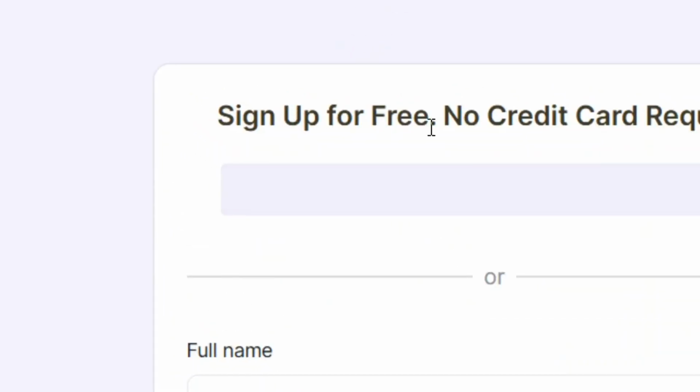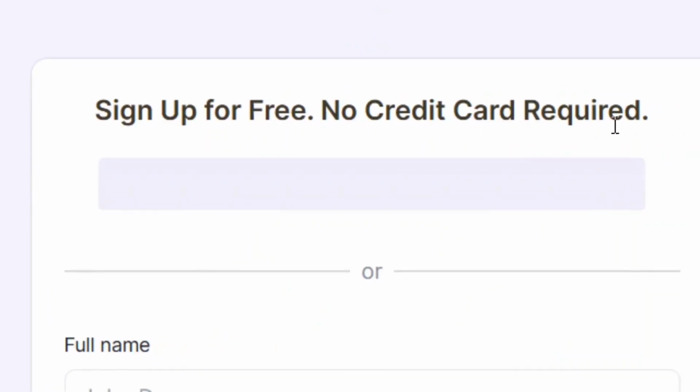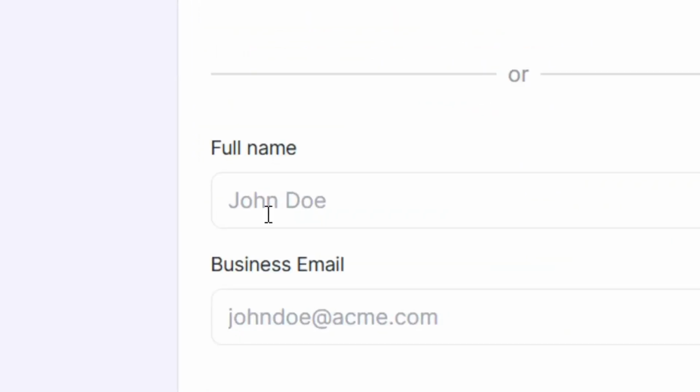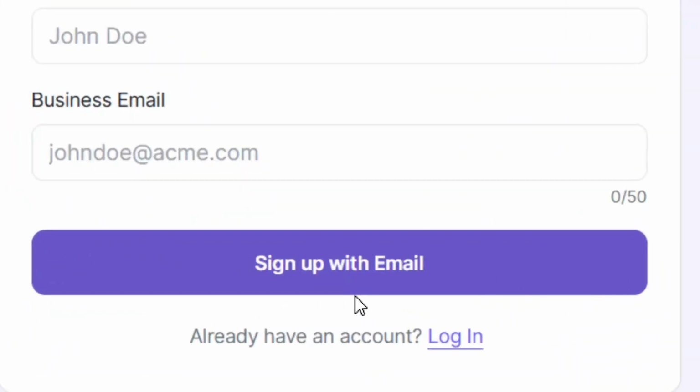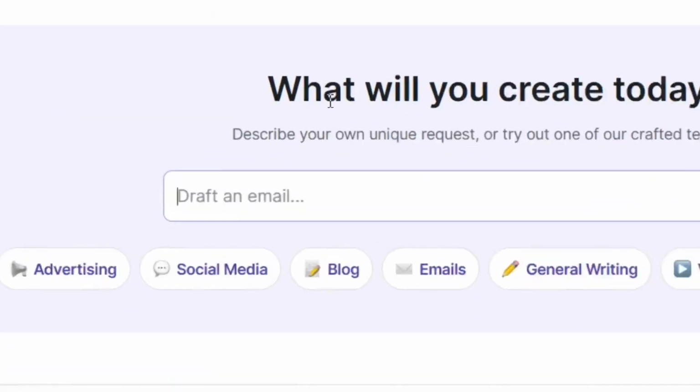And then you have to create an account, okay, without any credit card. So to create an account, you put in your first name, then put in your email address. Then you come down here to where it says sign up with email and click on it. So after creating your account, you'll be logged in just like this.